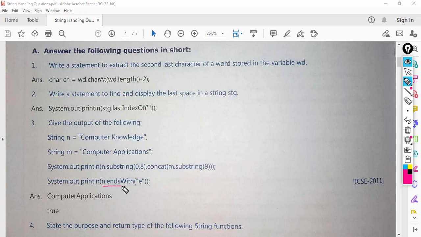And the next one is what? n.endsWith('e'). That means n, that is this, does it end with e? Yes, it does. So it will return true. So the answer is true.